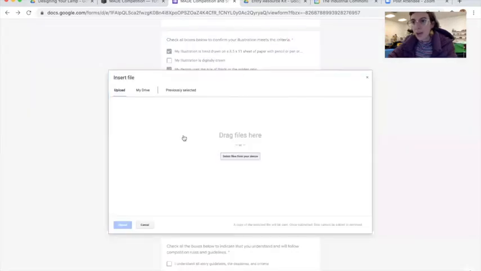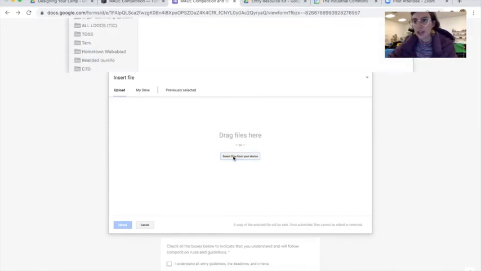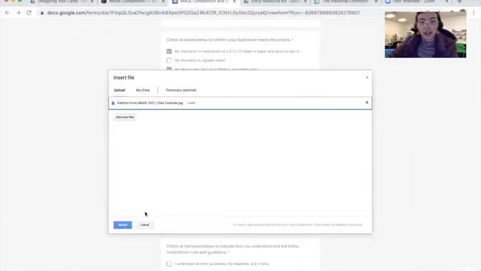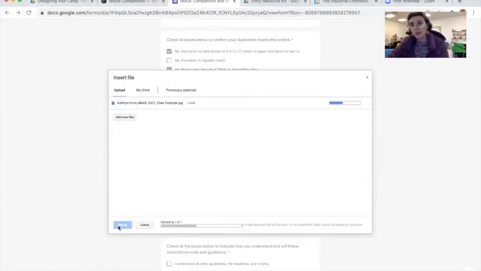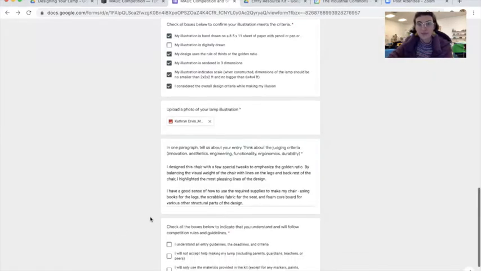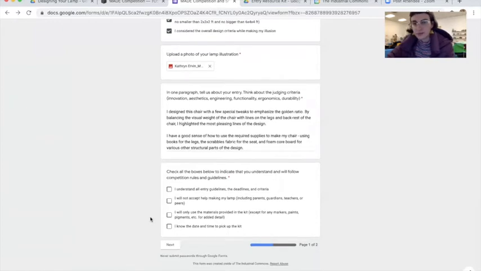Next, we're going to actually upload our submission. So you can see I have a drawing, and I just simply took a picture on my phone of that drawing. So it converted to a JPEG, which I sent to myself, and it's now on my computer. You can also do this on your phone if you need to, but I'm just using my computer today. So I'm going to select that image of my design, click upload. Wow, it's just that easy, amazing. And then I'm off to the next thing.